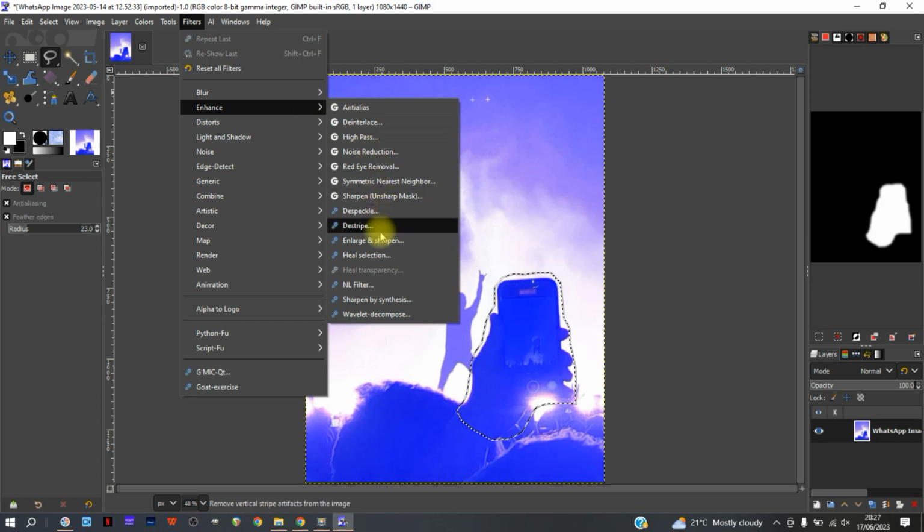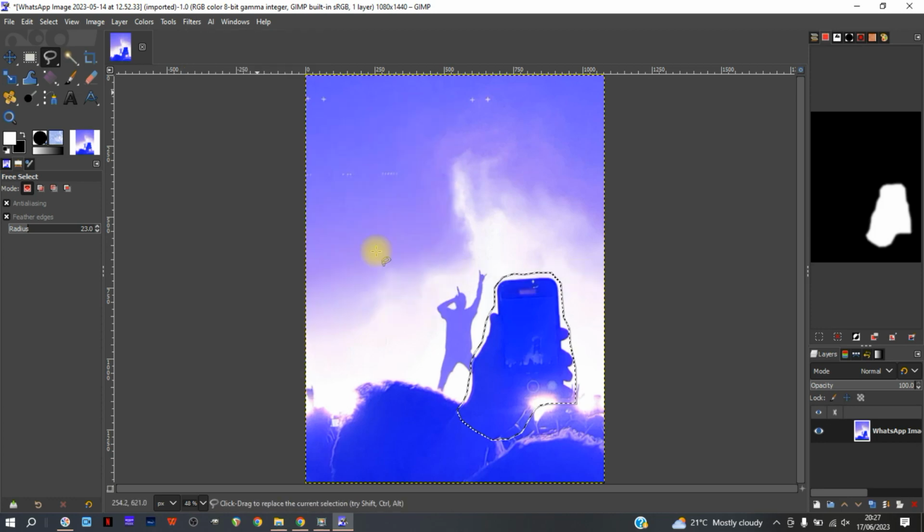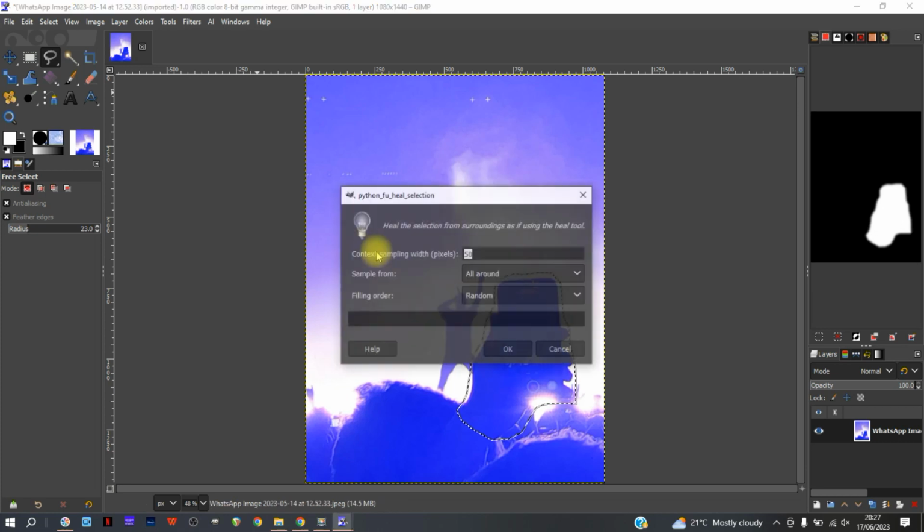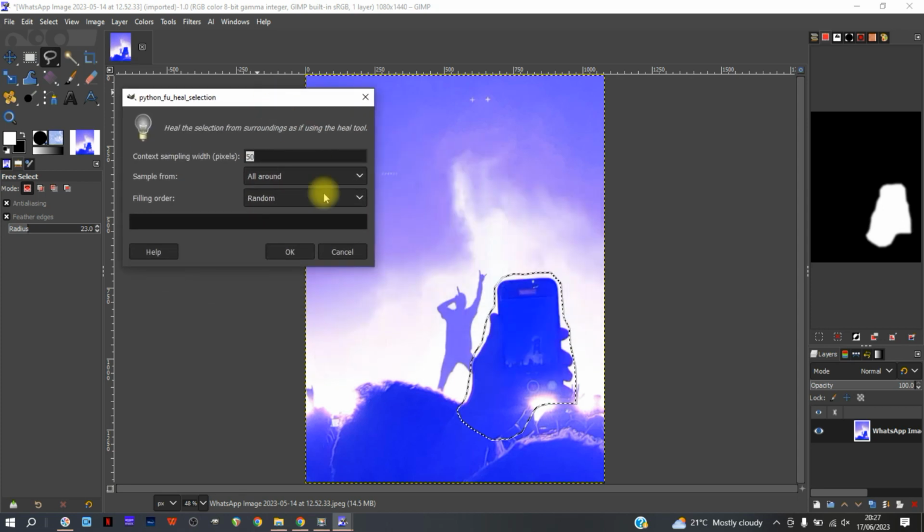So filters, enhance, heal selection. If I click on this, it takes a moment for the plugin to come up. There we go. So the default of all around, the filling order of random and 50 is pretty good for this, because most of what's behind there is white smoke from the smoke machines at this concert. Click OK. It'll take a little while to do this, especially since my laptop is really quite old and it's currently running video software as well as GIMP.